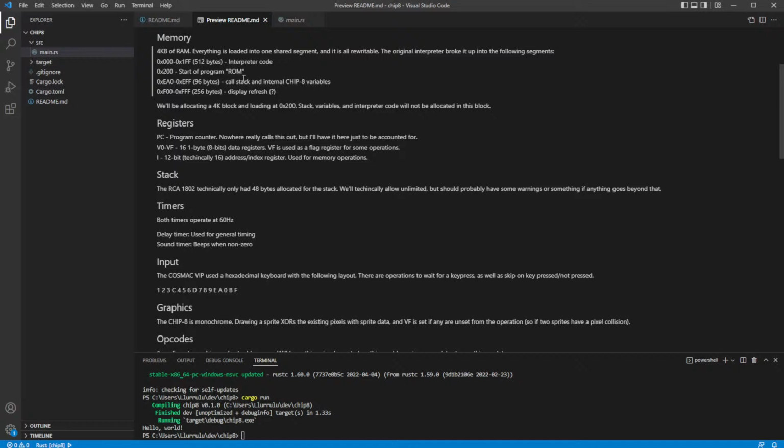And the tail end of memory had call stack and internal variables in the initial implementation, as well as what everything calls display refresh. I'm not entirely sure what that is. Maybe it's just the bytes for the next display. So my thought after reading all that was, we'll keep it simple. We'll make 4K of memory. We'll load the memory in at 200, start the program counter at 200 hex, and go from there.